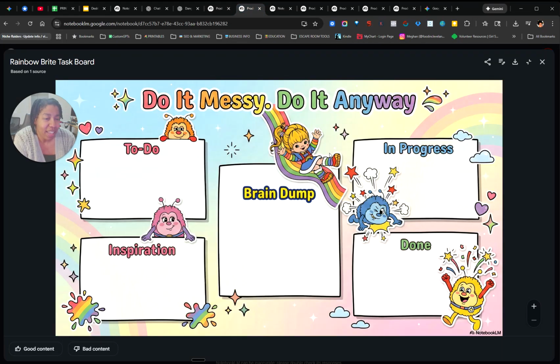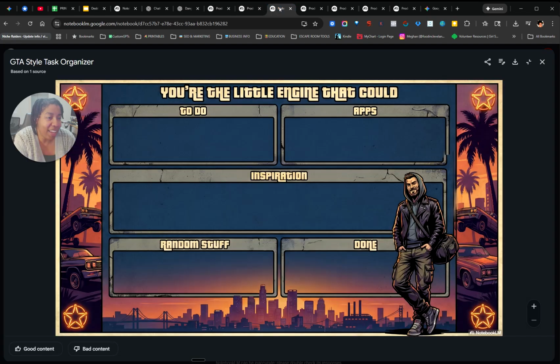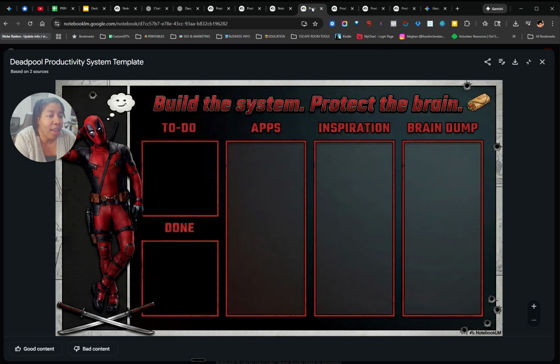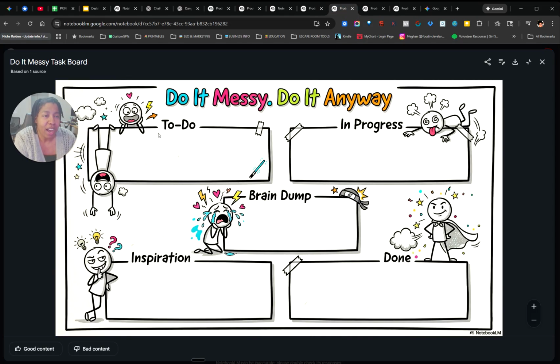So we have that. Did a little bit of Rainbow Bright here. I don't even know what this one was, but I like the style, almost like a comic book style. Did some Deadpool here. By the way, do not try to sell these if they're trademarked. Do not do that, because that will be bad. Do not get sued. I have a little cartoon doodle one. Do it messy, do it anyway.